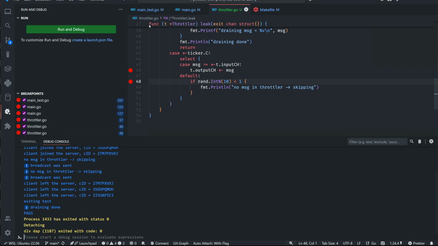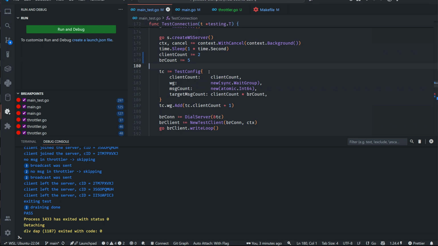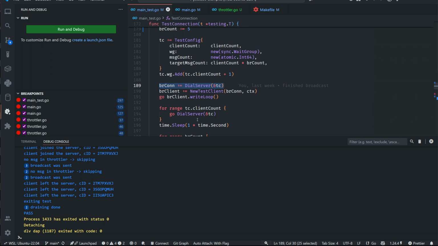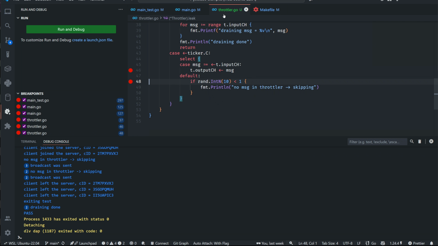So we connected 2 clients, these are the receiver clients, and I forgot that I'm making an additional client who will be broadcasting. All right, the logic looks good to me.